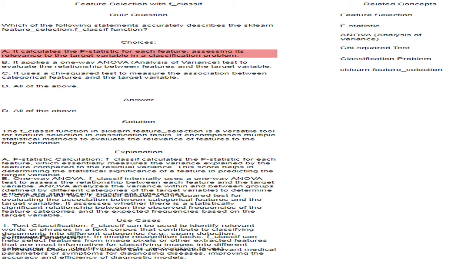ANOVA analyzes the variance within and between groups defined by different categories of the target variable. If there are statistically significant differences in the variances, it indicates a relationship between the feature and the target. ANOVA, analysis of variance. Correct. f_classif utilizes a chi-squared test for evaluating the association between categorical features and the target variable.